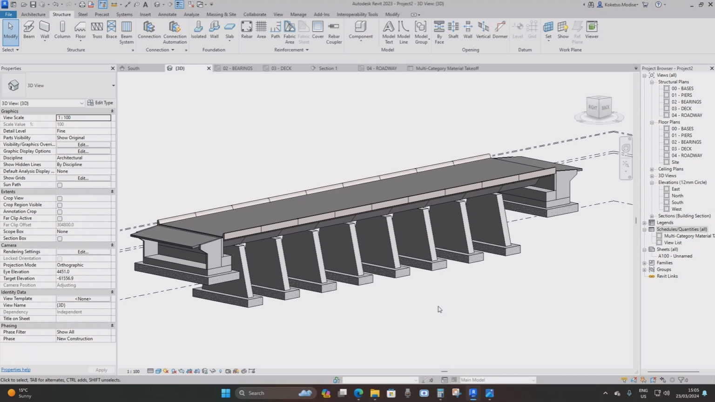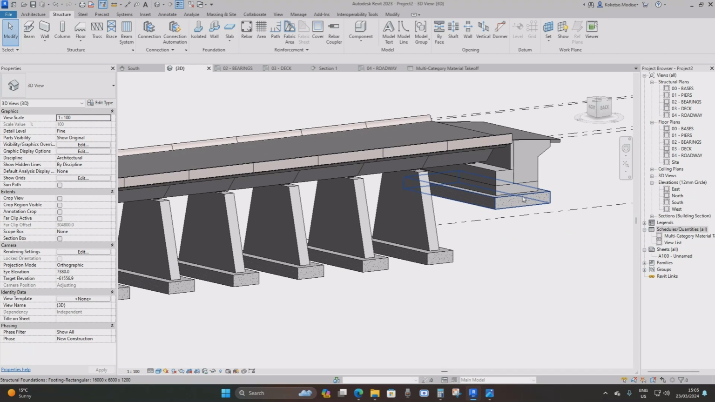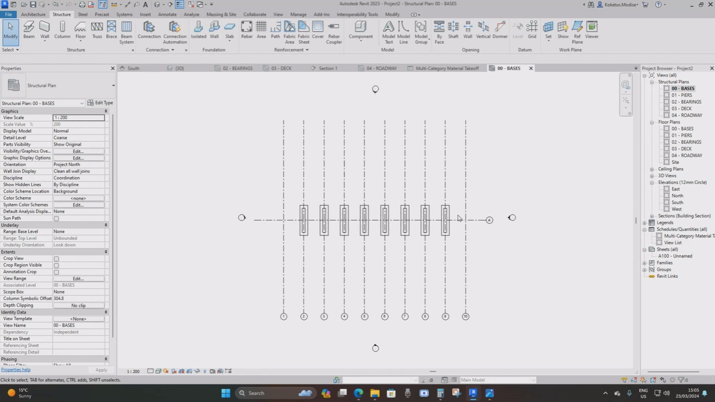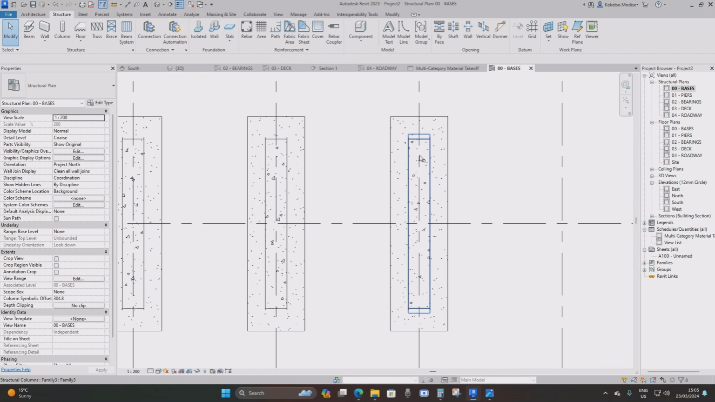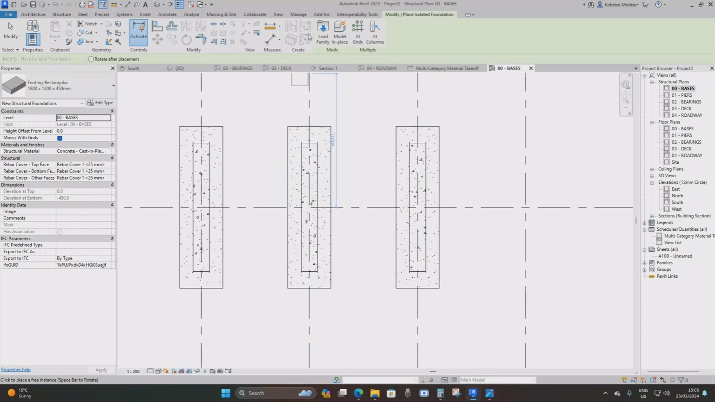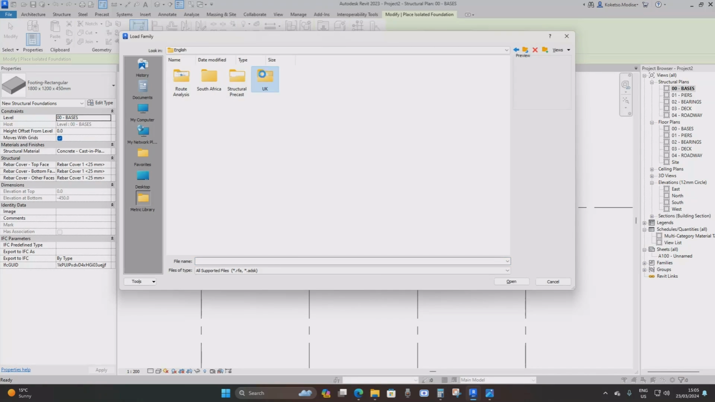I tried to do things as fast as I could. I forgot to model one of the most important things for the stability of our bridge. So just go back to your bases, and then for your piers, you're gonna go to structure, and then under foundation, you're gonna go with isolated load family, and then metric library, UK contents, and say structural foundations.